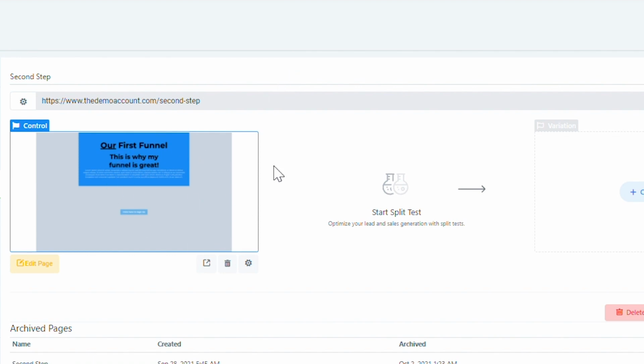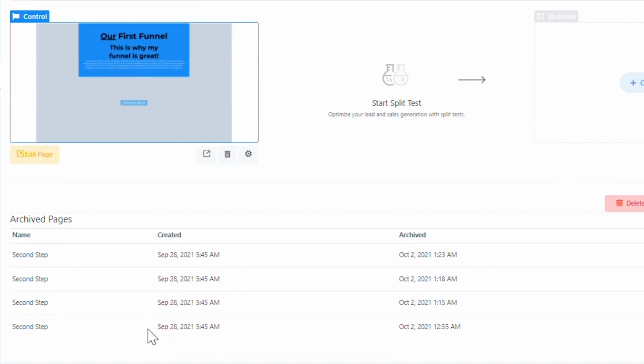We could always create a new split test later by creating variation and starting the steps again. And here below we can see archived pages for previous split tests that have been done within this step.